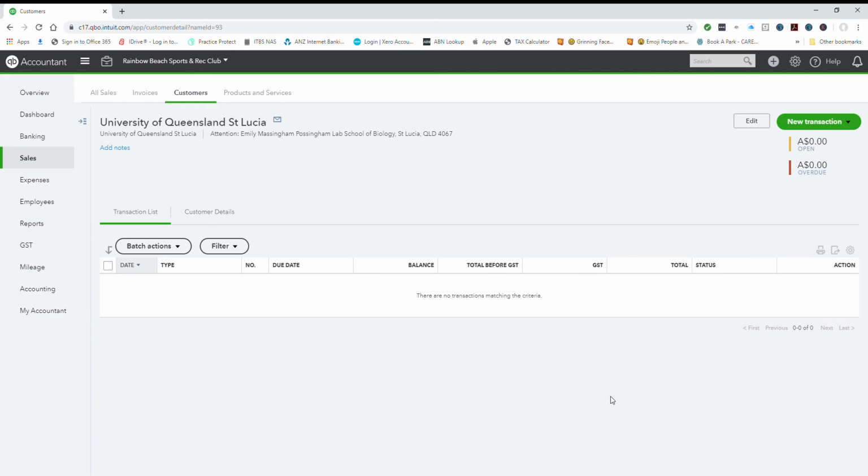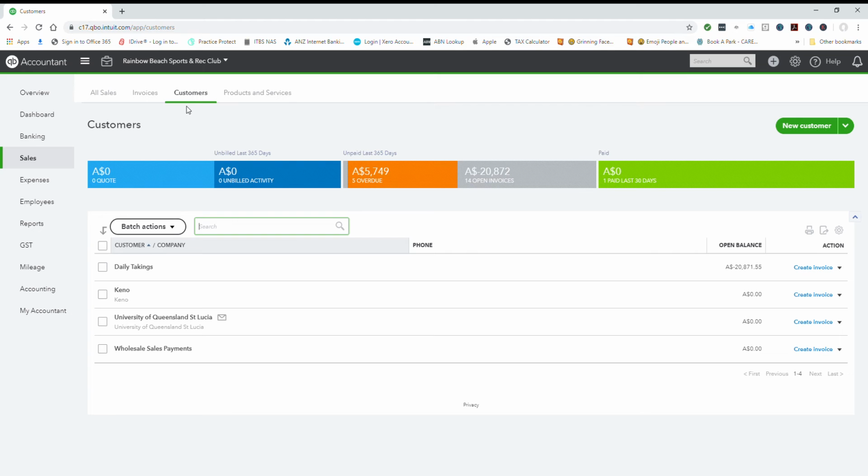So that's now created the client, the customer, I beg your pardon. So that's the customer file. You can see here I've got a couple of others set up for our other sales type entries. And this little envelope is telling you that you've got an email address entered in. Now, before I go any further, I will check the email address before I email it.